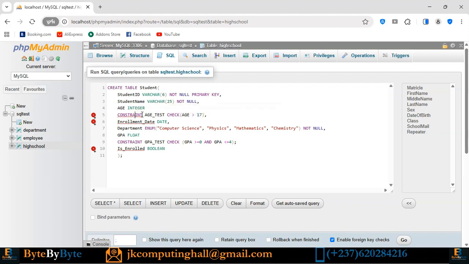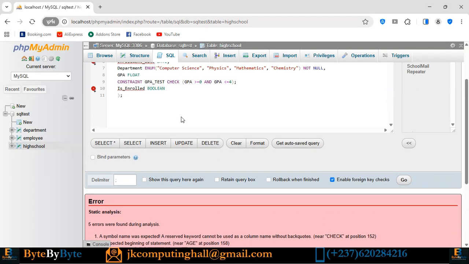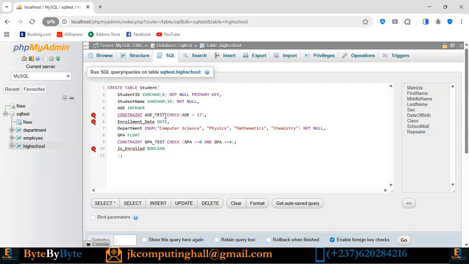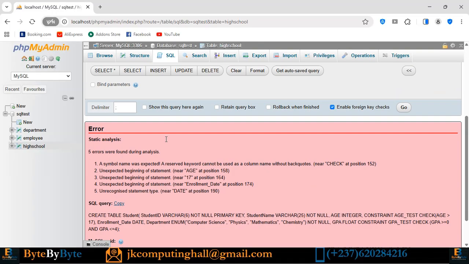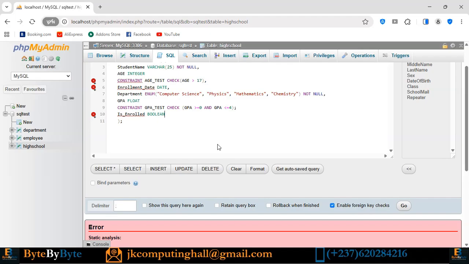Age integer. Let us see. So if I run this, a reserved keyword cannot be a column name. Correct. So the comma is not supposed to be there. So let us see. Enrollment date. Correct. GPA float constraint. GPA test. Near 17.